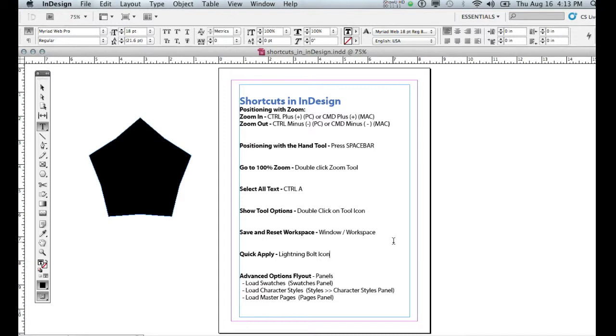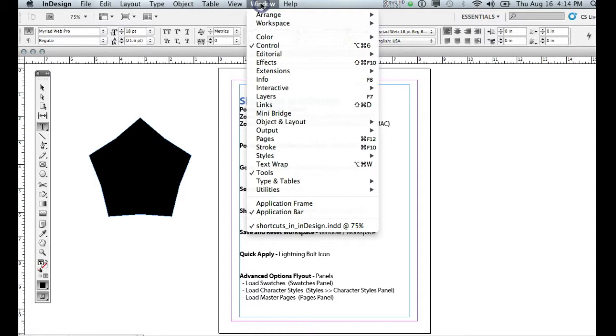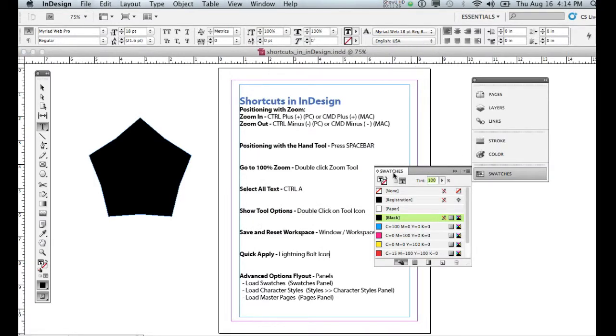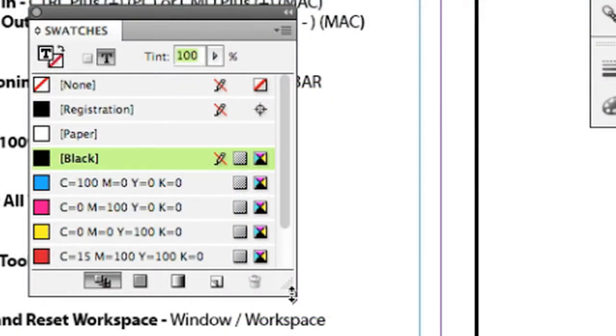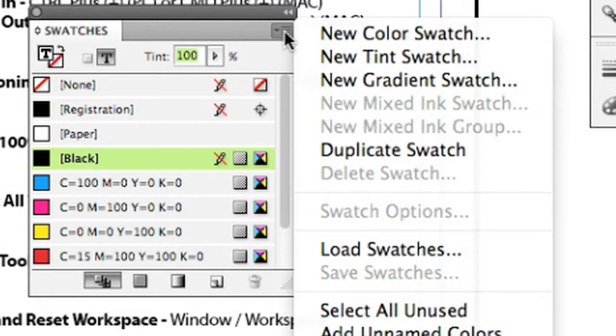The last shortcut in InDesign that I want to cover in this video is the Advanced Options Flyout. The Advanced Options Flyout is talking about panels. So if I'm going to open up the swatches panel here, we'll look at this one very briefly. When we're talking about the Advanced Options Flyout, we're talking about the options in this upper right corner. It's this little gray bar right here, has some lines and kind of a down arrow. When you click on that flyout, that brings up advanced options.